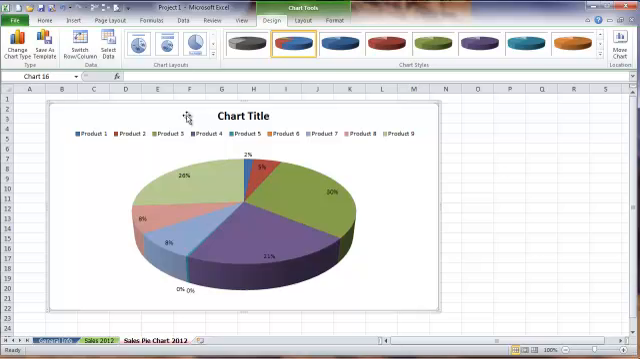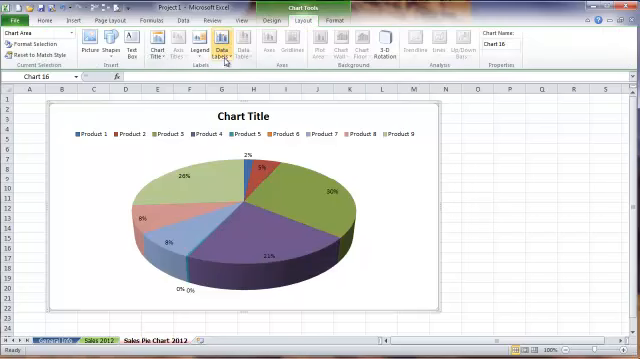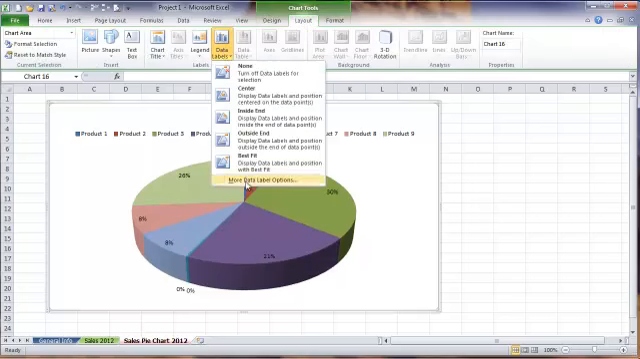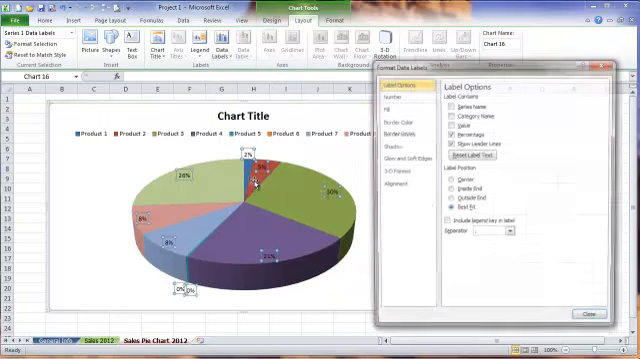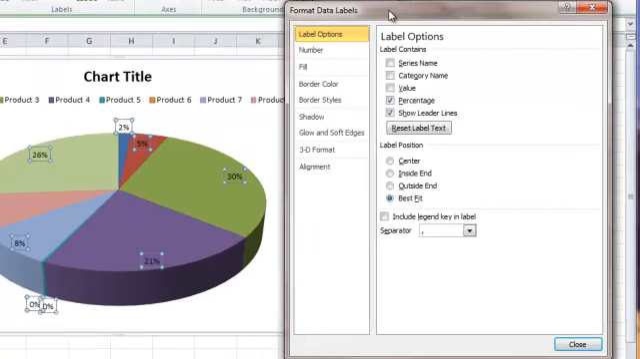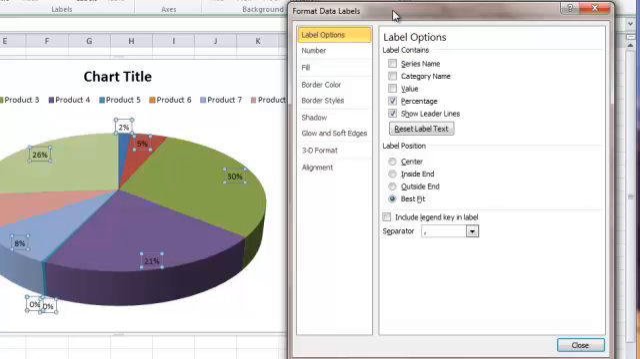However, if you're still not content with the information displayed over here and how it's displayed, well, guess what, you guys can customize it even more. You're going to go to layout, then data labels, and down here to more data label options. This little pop-up box will come up, and let me show you what happens when I hit category name.